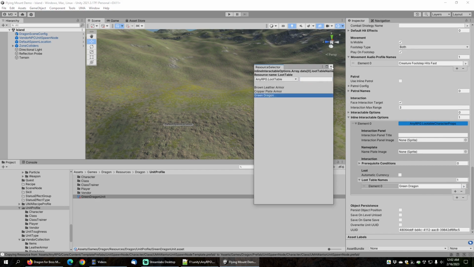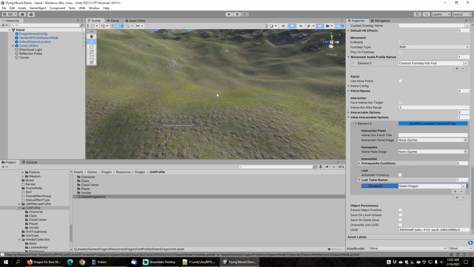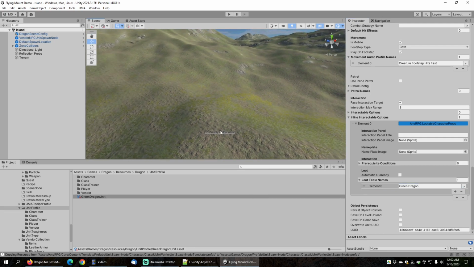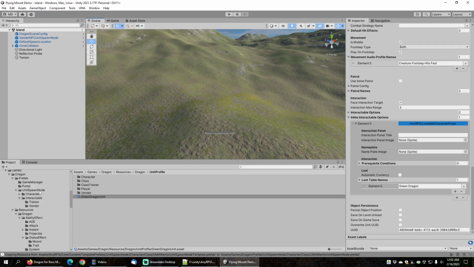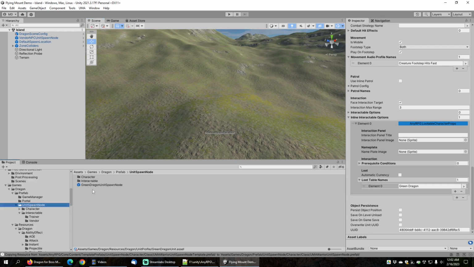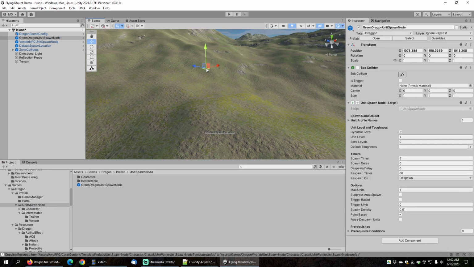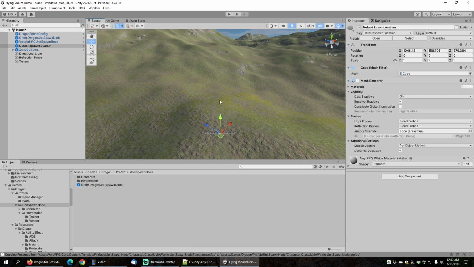I need to add a unit spawn node for this dragon to the scene, so I will scroll up to the prefab folder, and since we checked that create unit spawn node box when we were creating the character with the wizard, I can have a Green Dragon unit spawn node, which I will just drag into the scene over here. Let me just make sure that that is more than 20 yards away from my character. It is, so that's good. So he's not going to aggro me immediately when we start the game.